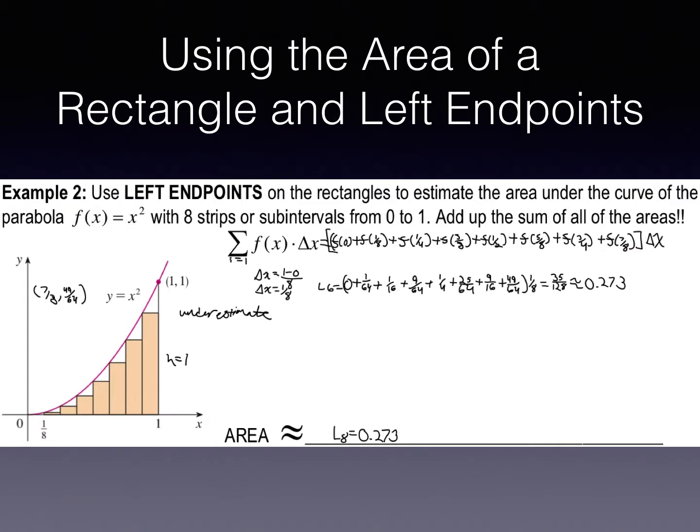Next, we'll use the area of a rectangle with left endpoints instead. In this example, we'll use left endpoints on rectangles to estimate the area under the curve of the parabola f of x equals x squared with 8 strips or subintervals from 0 to 1. Add up the sum of all the areas. So we're doing the same thing we did last time, only we're starting with the left endpoints.